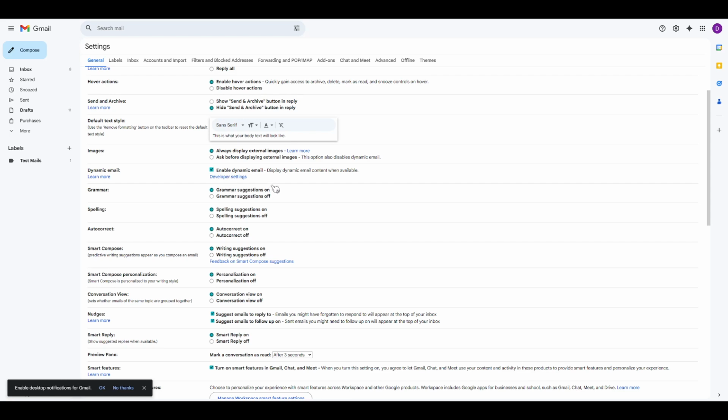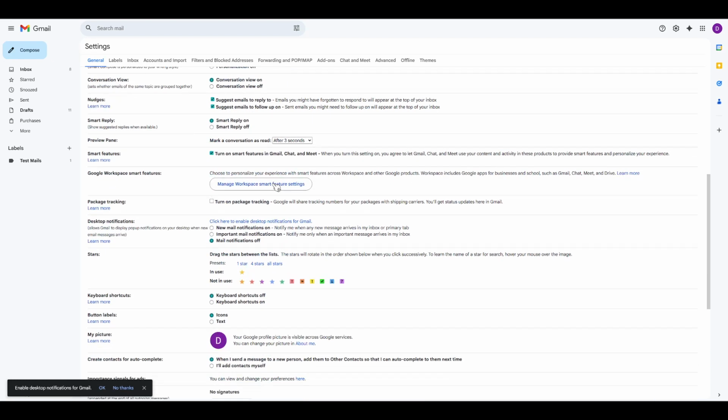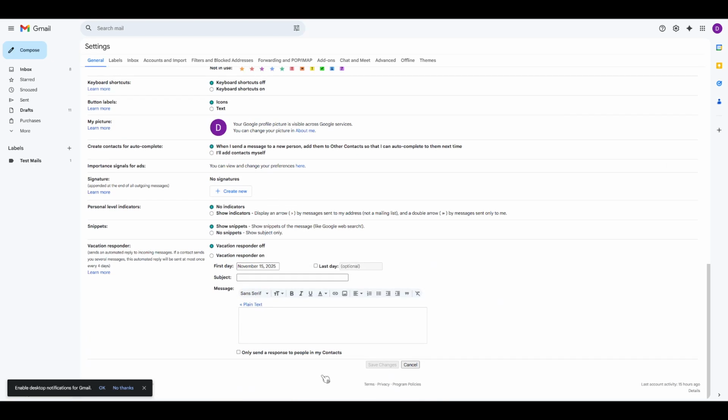Now, before we finish up, there's one last step to make sure these changes are saved and applied. Scroll all the way down to the bottom of the settings page. There, you'll see a button that says Save Changes. Click this button to ensure that your new settings are locked in, and that's it.